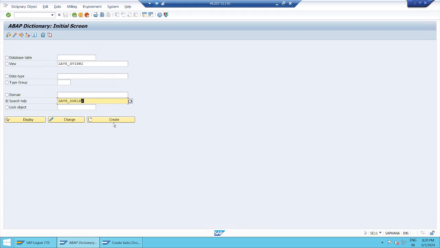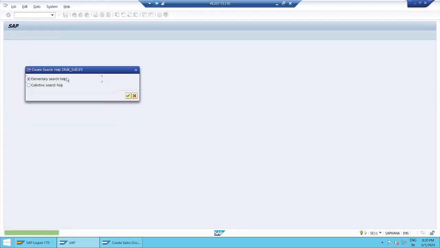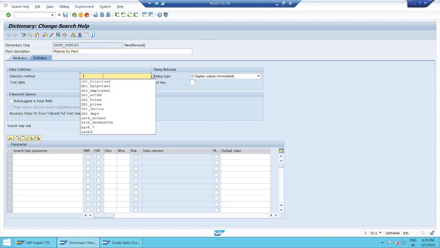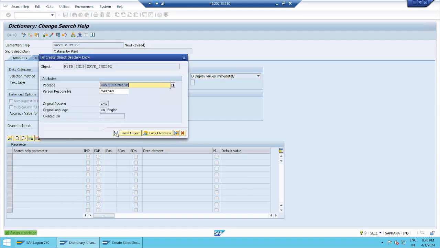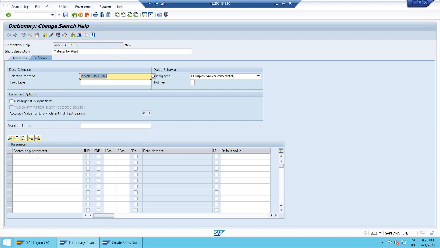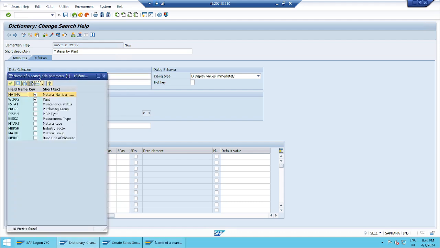Okay, the second search help we will create. Second search help created on help view two. So click on create elementary search help. Click on elementary search help. So this is your material by plant, because you want the second one, right? So go to this elementary search help, ZAVK underscore help view two. There's no confusion. Click, you can cross-check it. Yes, help view two is already there. So you make use of this.